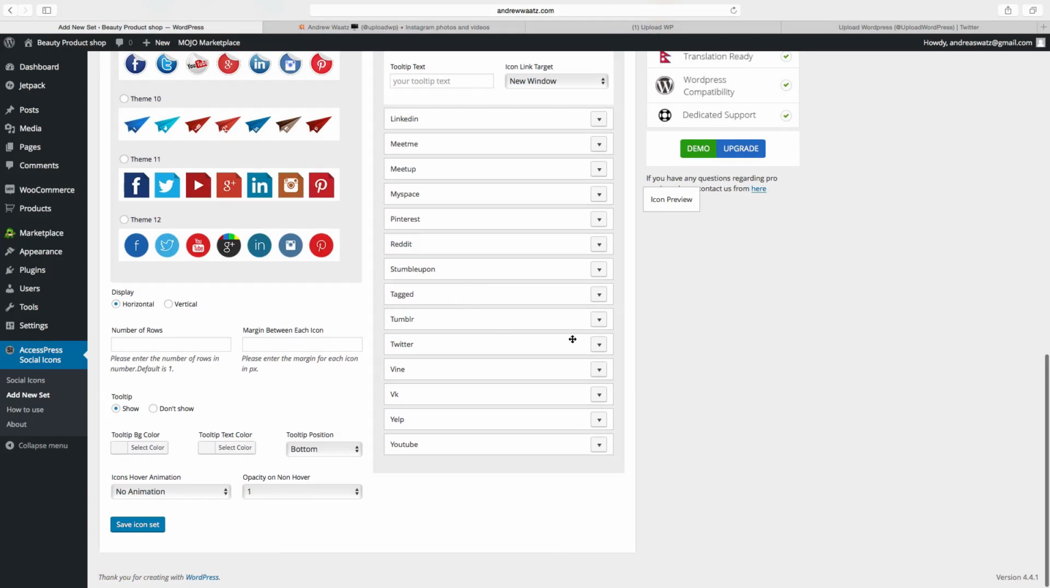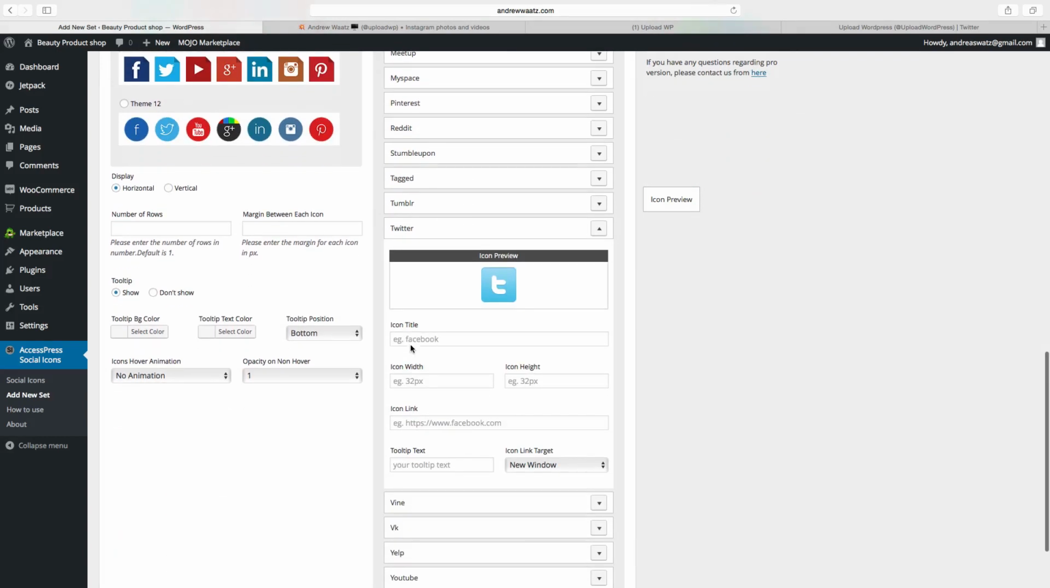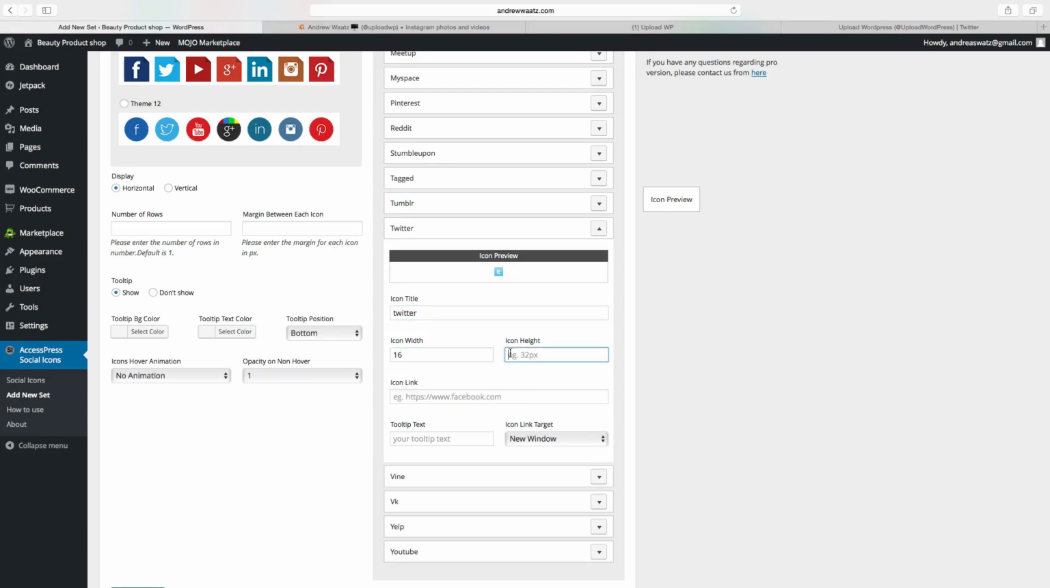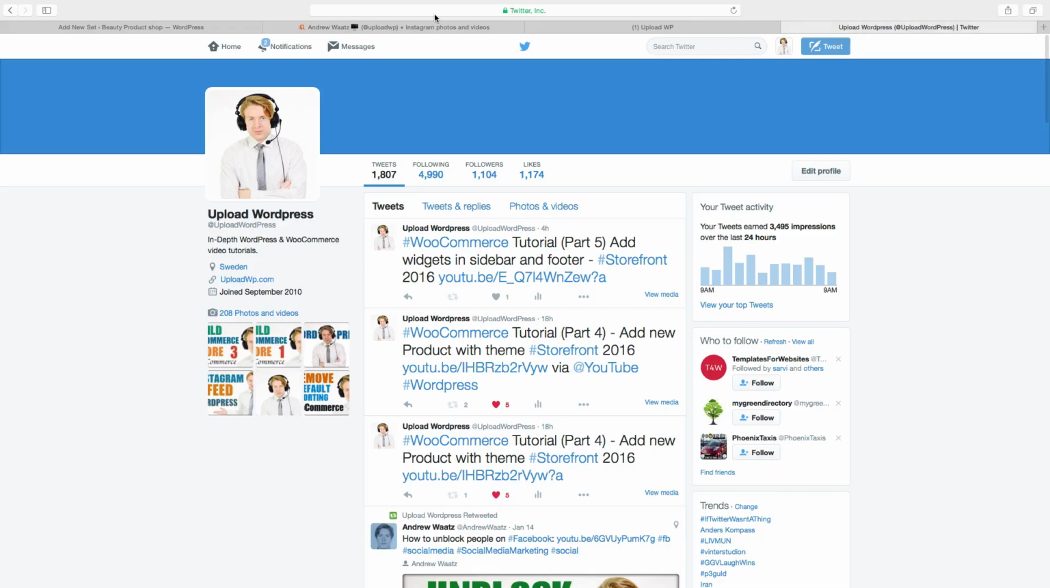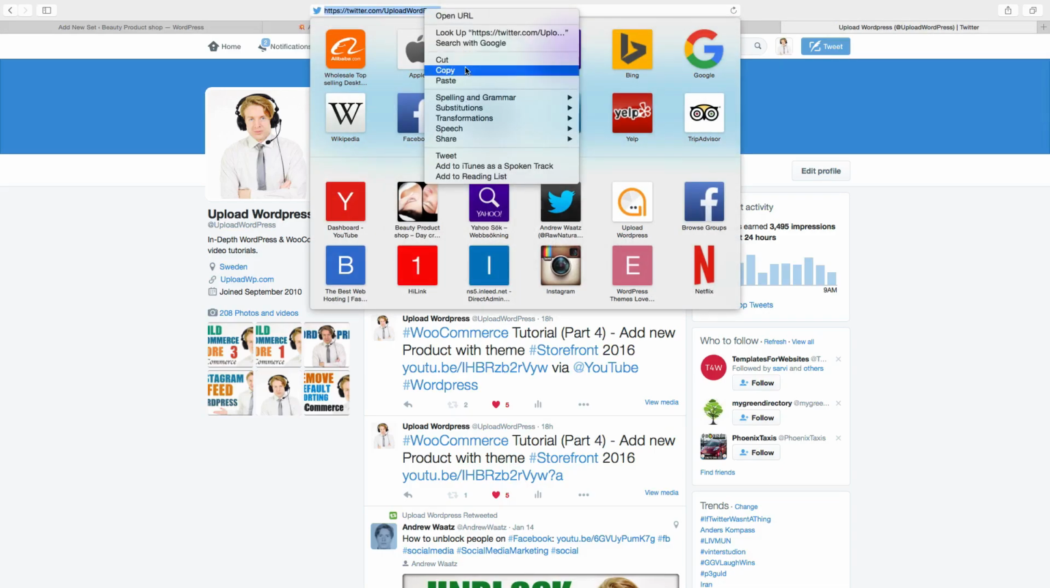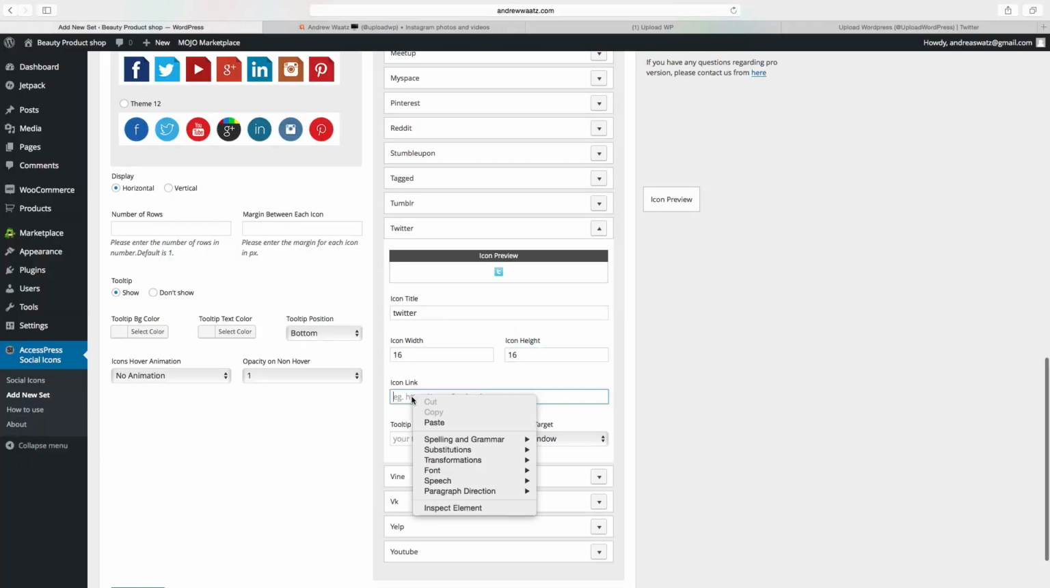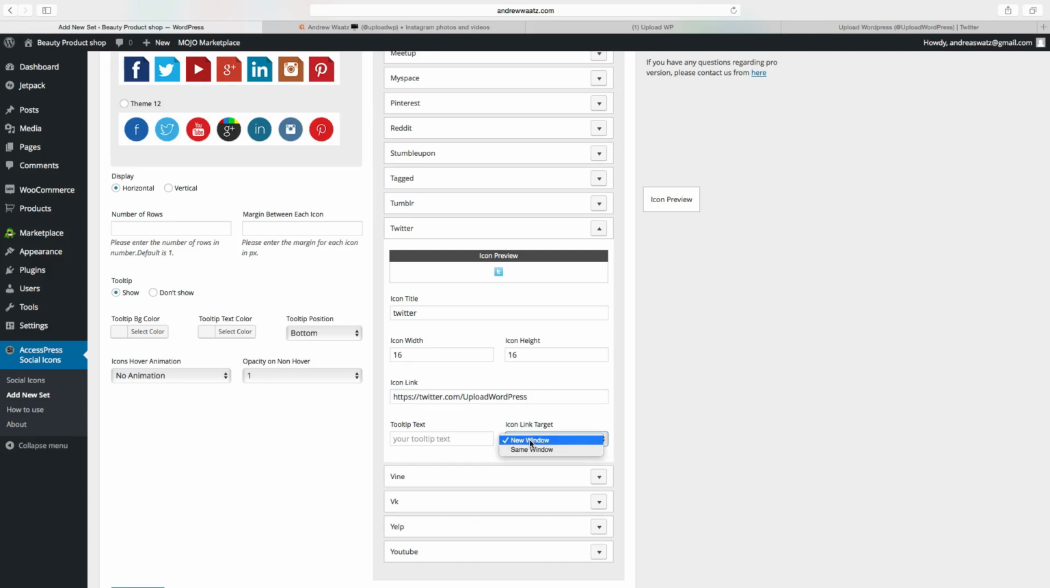Then you want to have a Twitter. Do the same thing. Same size, 16 times 16. Enter the Twitter URL. Like that. And here you can choose if the link will open in a new window or in the same window. We want to have in the new window.